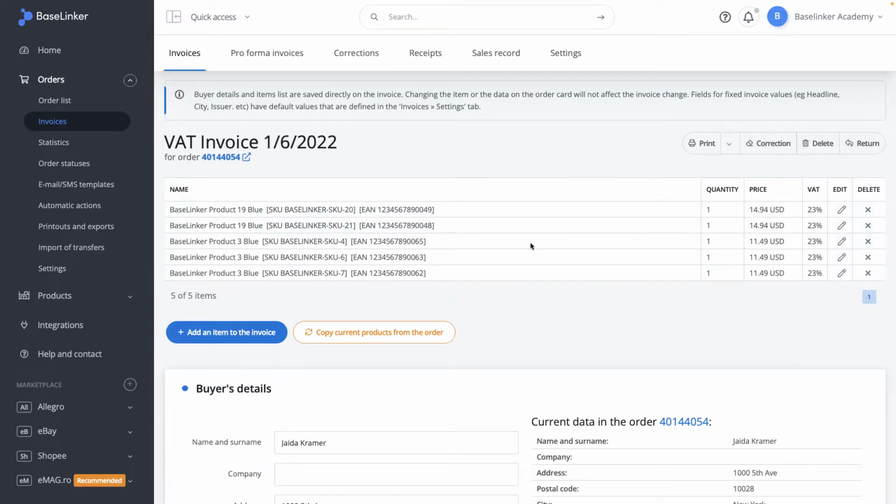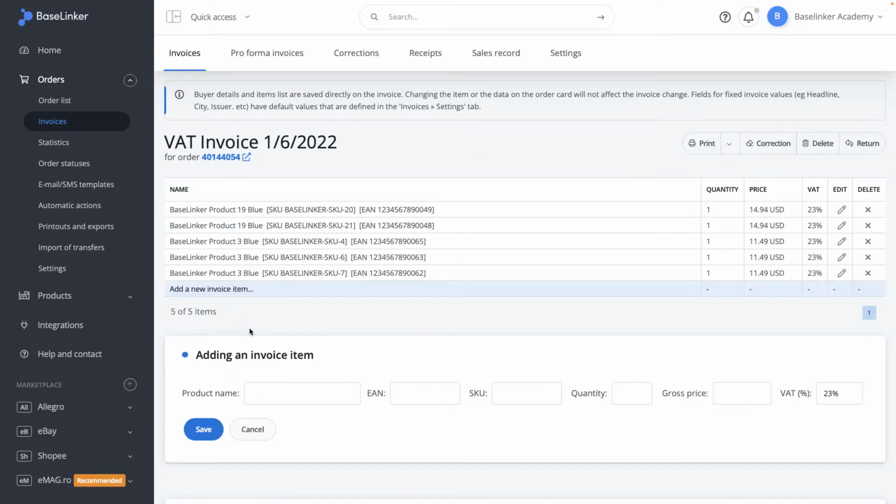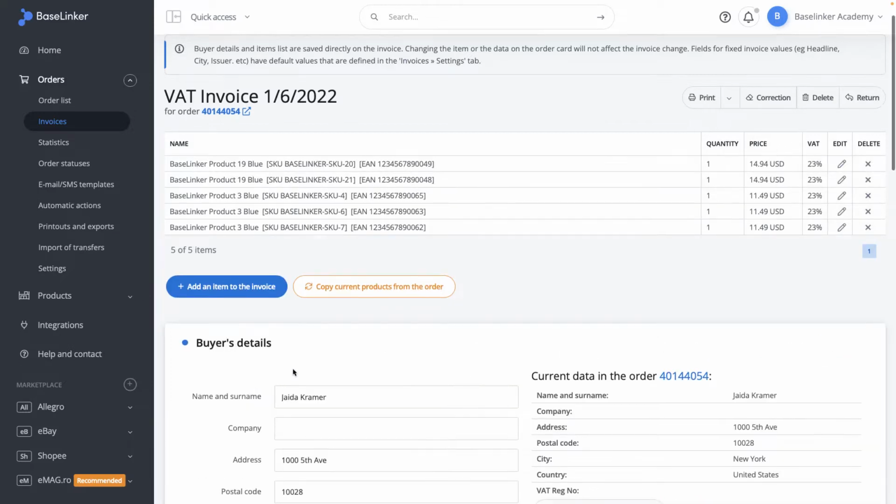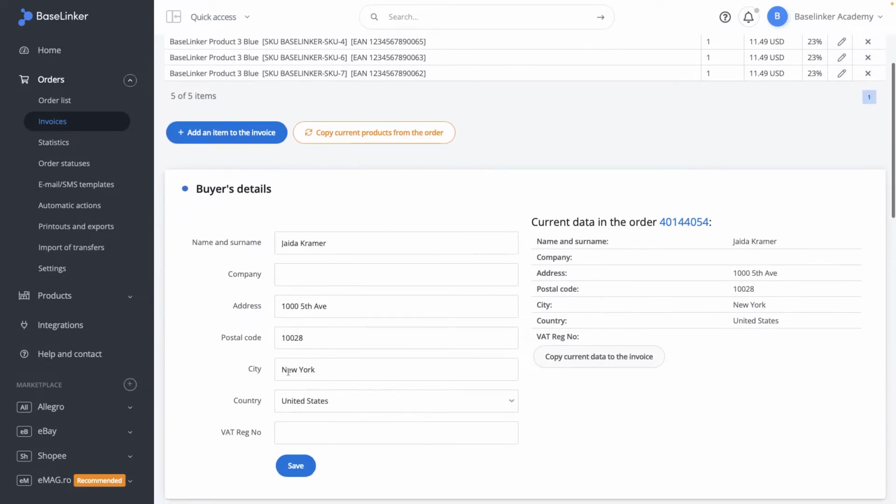During the addition, we can add a new item on the invoice. We define the basic values, that is, name, EAN number, SKU number, quantity, and gross price with VAT rate. The section below allows you to change the buyer's data. We can edit each field and check its correctness. We confirm such changes by clicking Save.